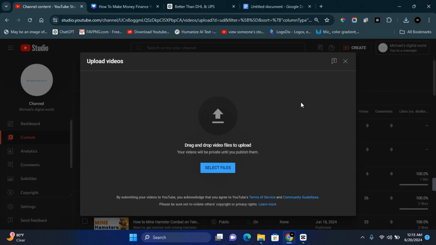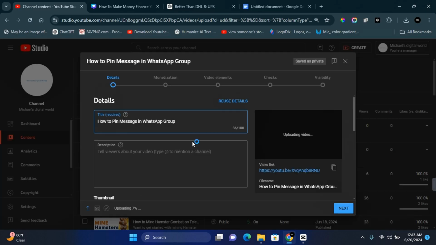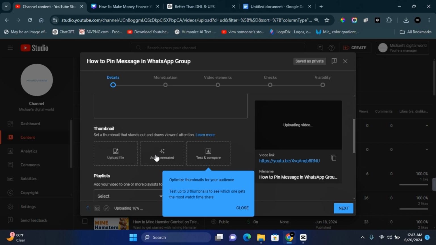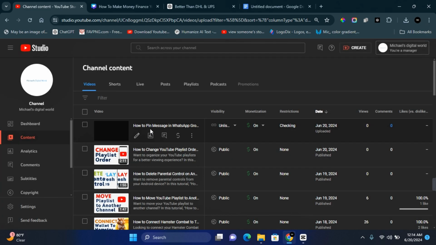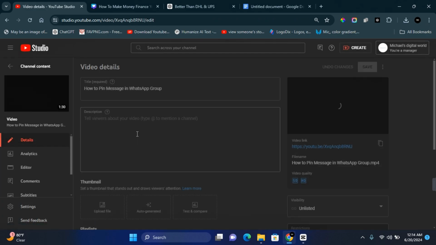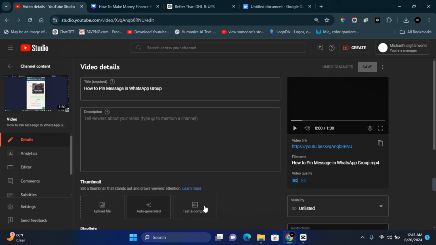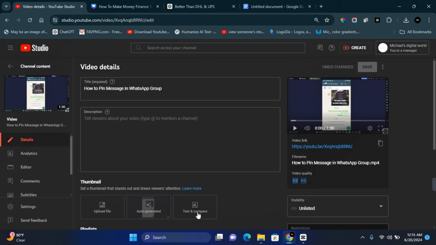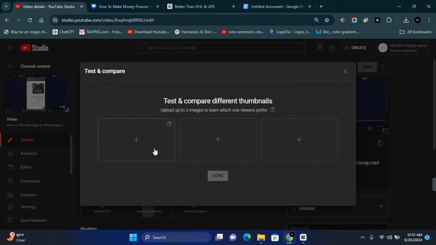Now, when you're uploading a video on YouTube, you should see the option in the thumbnail section to test and compare. Also, when you're editing your video details in YouTube Studio, you also see the test and compare feature in this section. And this is quite easy. Now click on test and compare and you can provide up to 3 images.